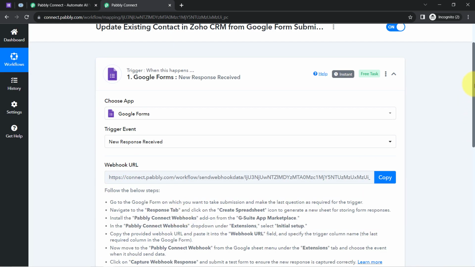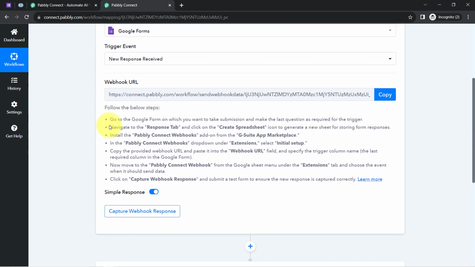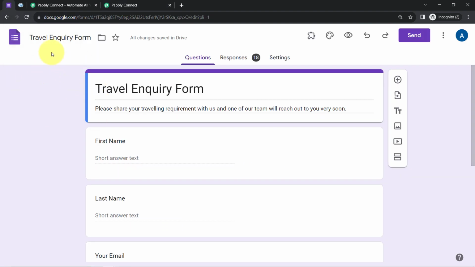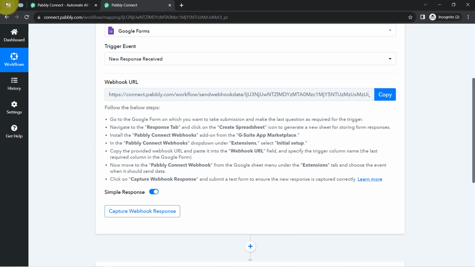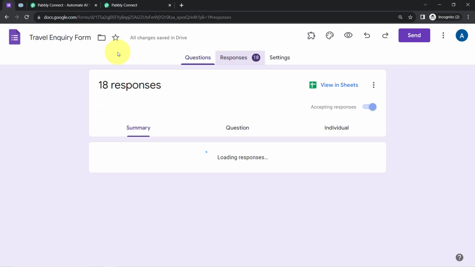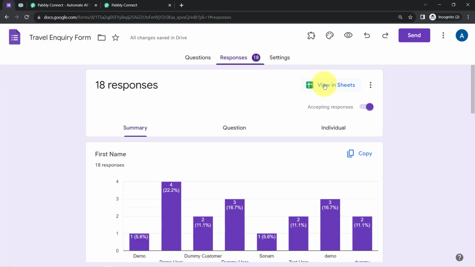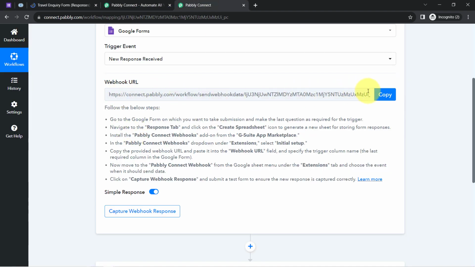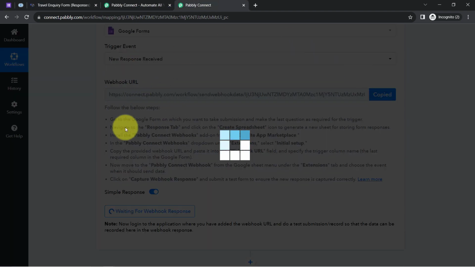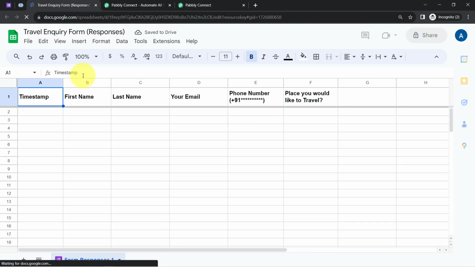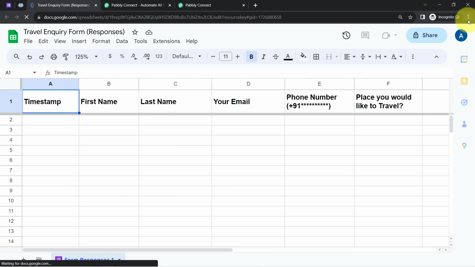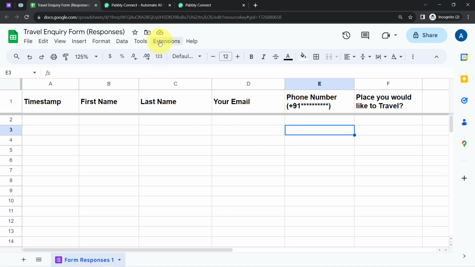So you will have to follow these instructions carefully, and in order to build a connection between Google Forms and Pabbly Connect, I am going to make use of the spreadsheet which is associated with this particular form. Clicking on this view in sheet, and now I am going to copy this webhook URL and paste it in that sheet only, and in this way the connection will be made. Give me a second, I'll show you everything step by step. Let me maximize it so that you can see the data very clearly.